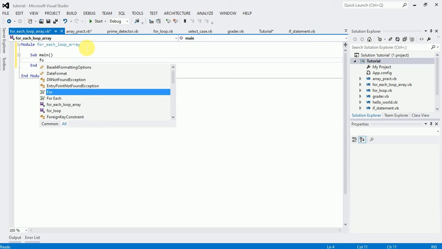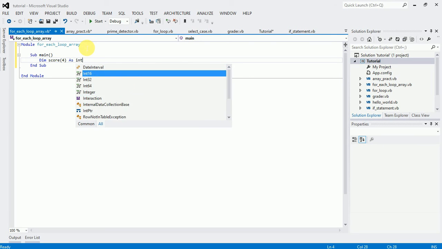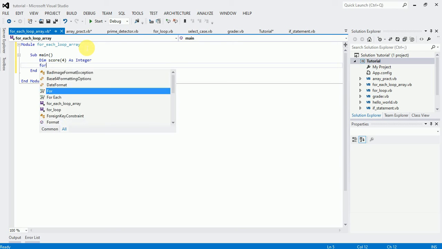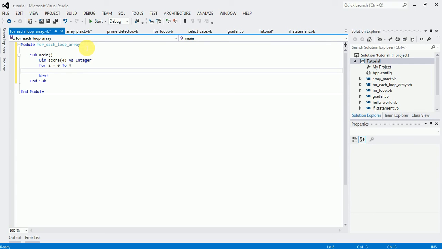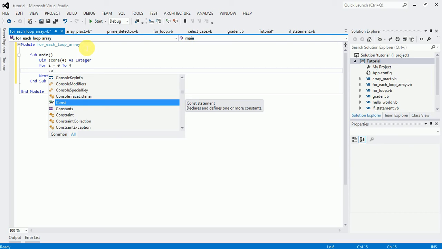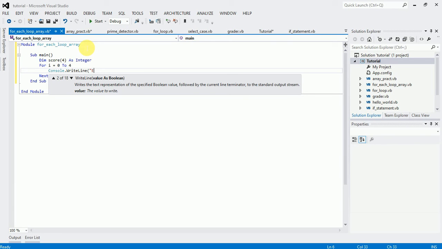Let me do this theme. Let me just score. You take the score of 5 students as integer. So for I equals 0 to 4, console dot write, enter score.